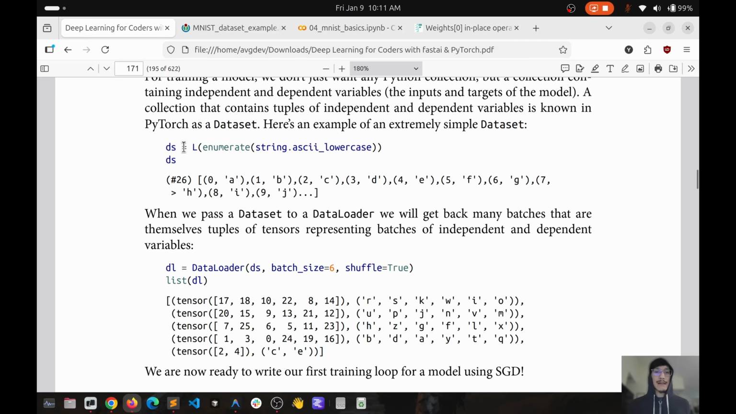And then we're going to turn that to a list, I assume. This is like a fastai thing. So now you have a tuple of the ASCII string lowercase turned to a list. Okay, so enumerate will always give you back the item and then the index.